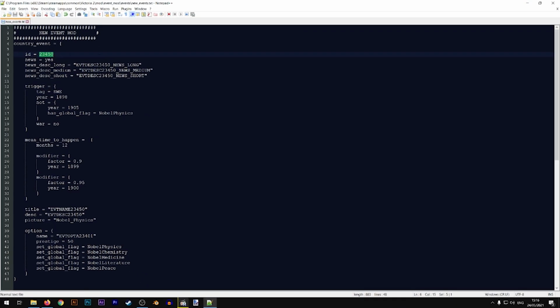to your event. Now, this can be a bit confusing because, okay, how can you actually tell if a certain number is taken or not? For example, I want to assign this event the ID 5000. But if the game already has an ID 5000, then it will not work. The two events will clash and the game won't know which event to actually fire.